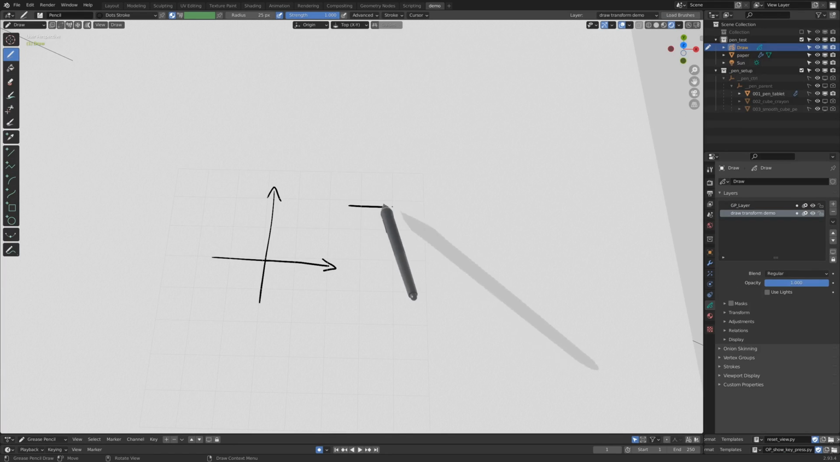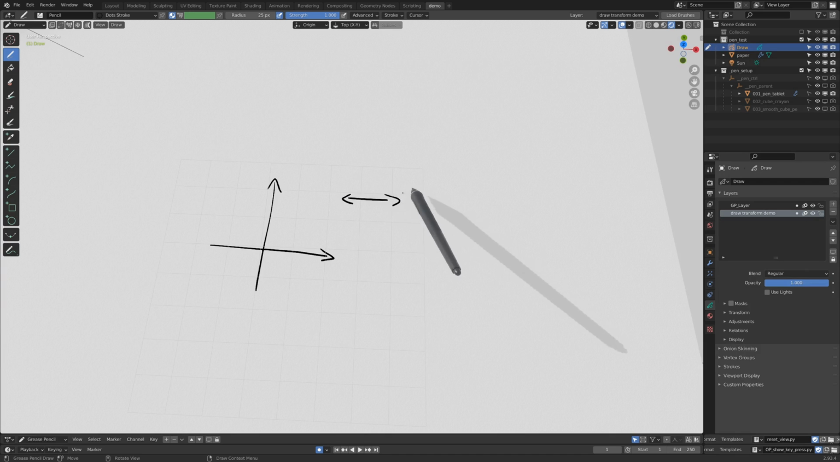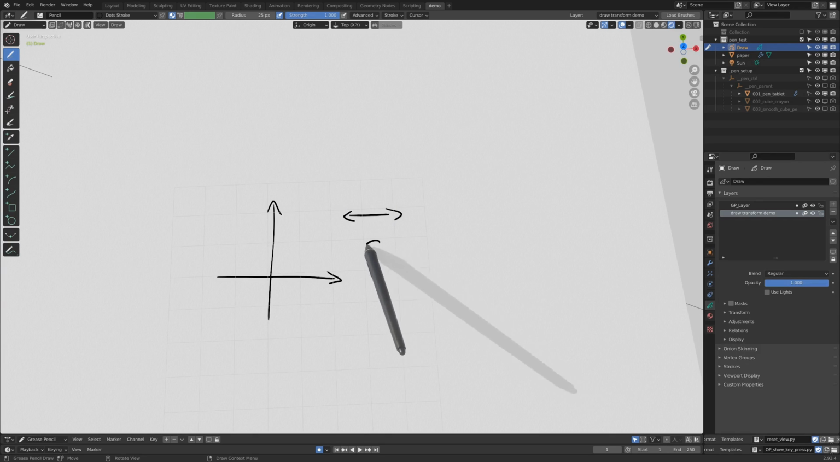In the addon preferences, you can change the direction of the scale to be other things than left to right. And you can also customize the key for triggering the grab, rotate, scale, pinch.